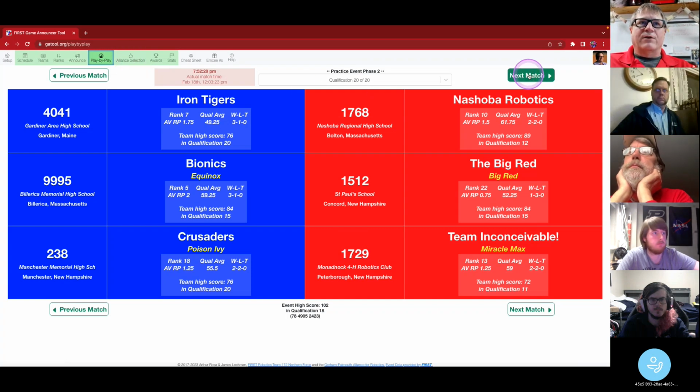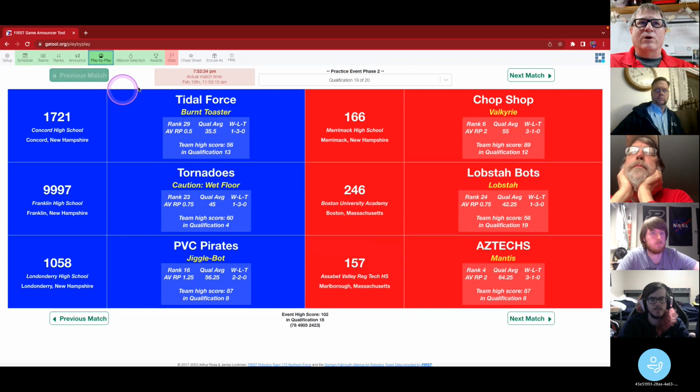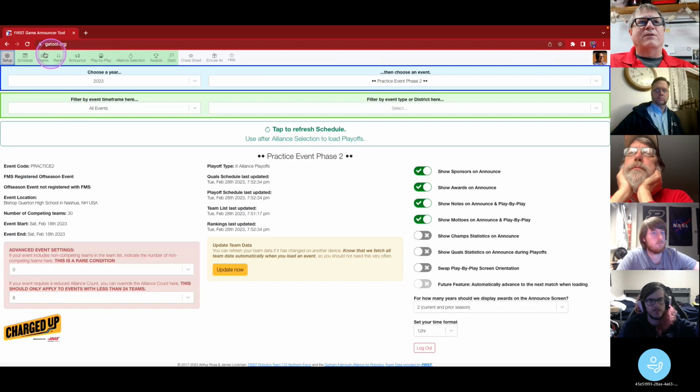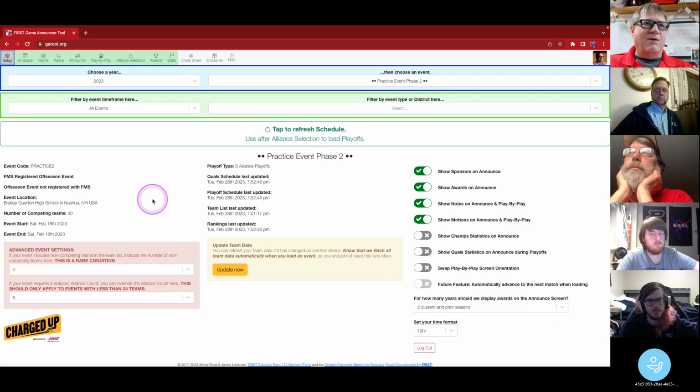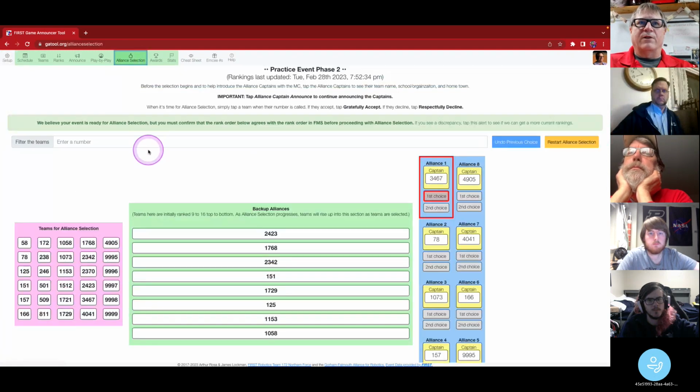If you try to go to the next match, nothing will happen because there's no other match. If you go to the previous match, it will go and fetch the ranks. It will fetch the scores. It will fetch everything else. The alternative is to go back to setup and refresh the schedule. That will go and grab everything about the event and load it up. Then alliance selection will turn green because we will have picked up all the rest of the details we didn't have from the last match.